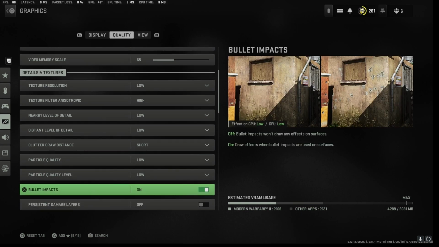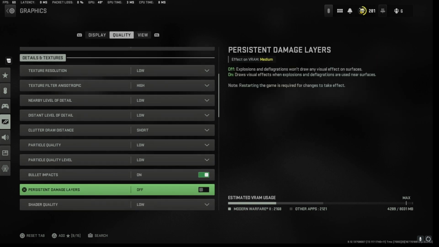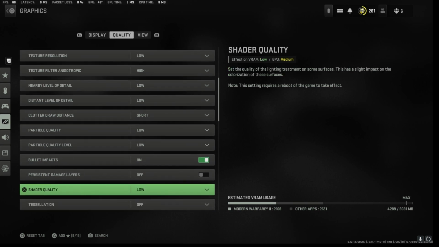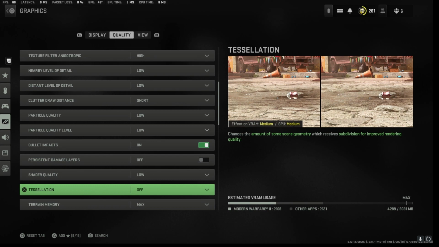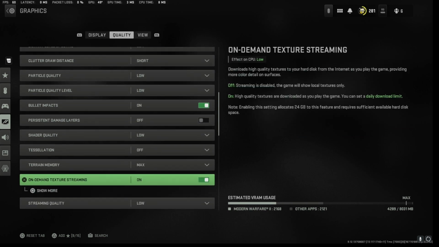The bullet impact, that's a preference again. I like to see the bullet damage. I like to see the bullet holes, so I've got bullets on. Persistent, it won't affect that much if any frames drop. If it drops your frames, you've got worse issues. But persistent damage, off. Shaders, low. Tessellation, off. And the terrain memory, I've got it maxed out.